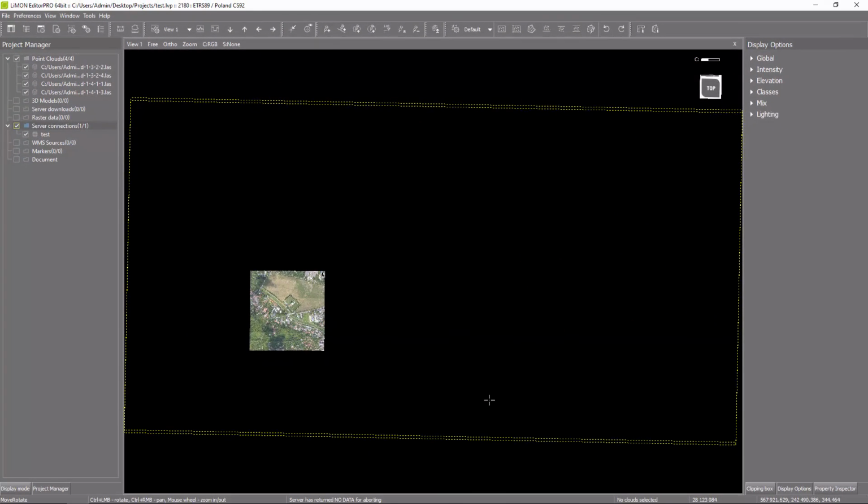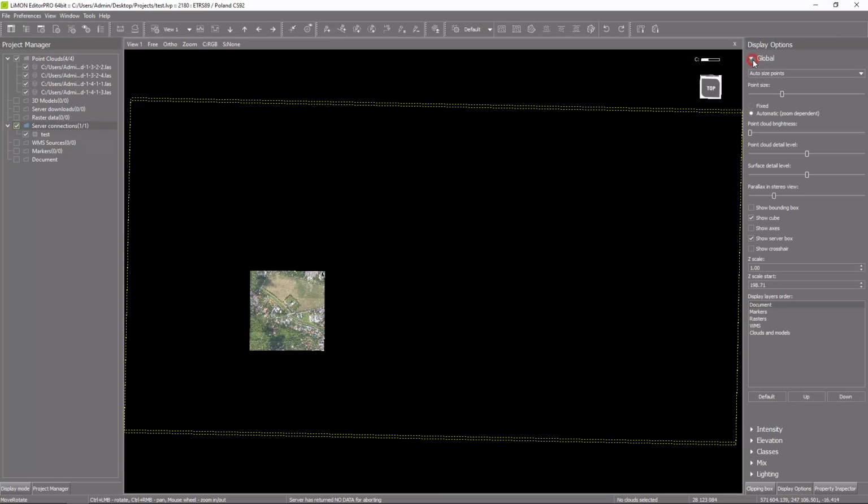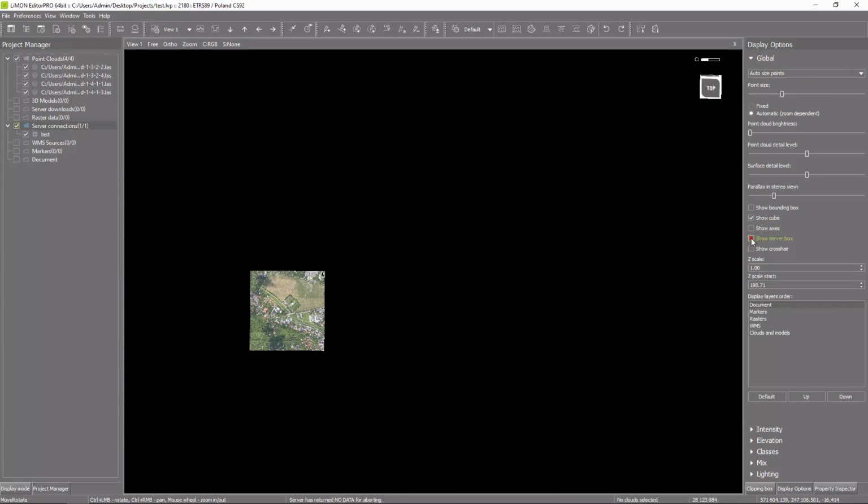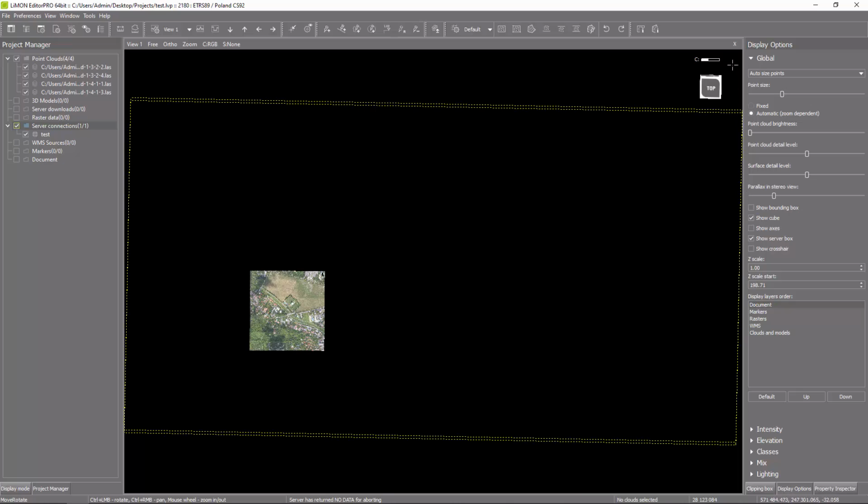After selection, the range of the project appears. It can be switched on and off in the global display options. It's located under the heading Show Server box.